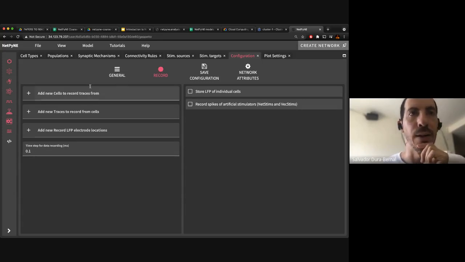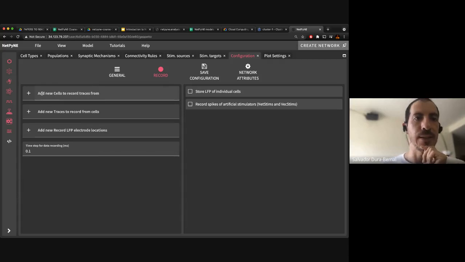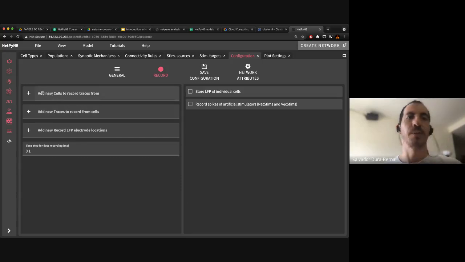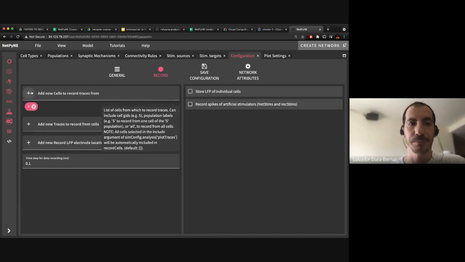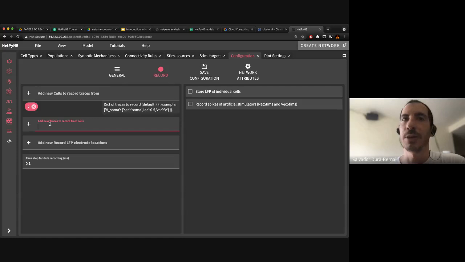So we want to record from cell, for example, number 0. So in the first field here is the names of the cells you want to record from. You can specify a population. You can specify a cell ID as before. In this case, we only want to record from one cell, which is the cell number 0. So we can type here 0, click the plus. And here in the second one, we want to say what trace we want to record.